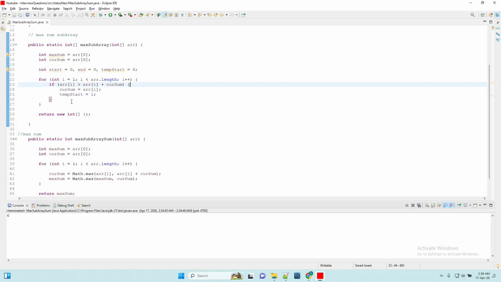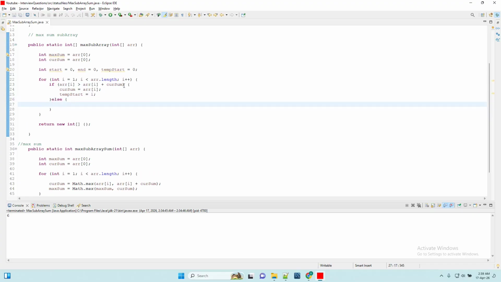Now if it is not greater than, if it is less than, then what else can we do? If it is not greater than this, then the other one is bigger, of course. So we have to do current sum plus equal to ARR of I. I've done the same thing. Current sum is the sum of ARR of I and current sum, previous plus current. So this we have taken as the current sum. So the for loop where it ends here, the if block ends here.